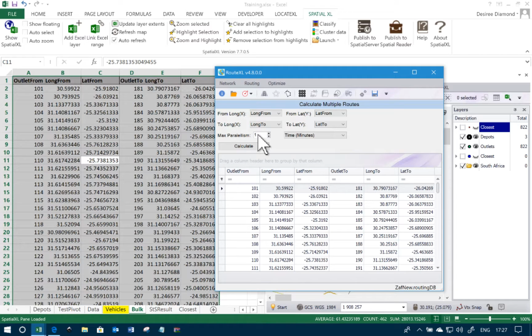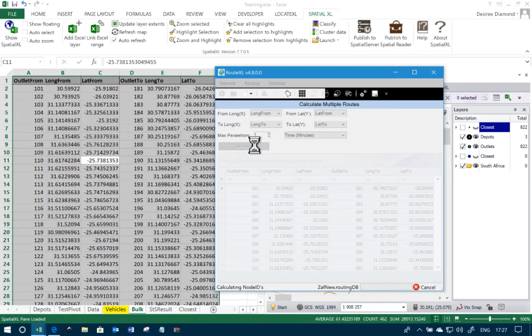So if you're not going to do anything else, that'll go the fastest, but you won't be able to use your machine while it's calculating. And if you say whatever other number, it'll use that number of processes if you have that available. So when we say calculate, it will do a calculation of routes between every single pair of points.